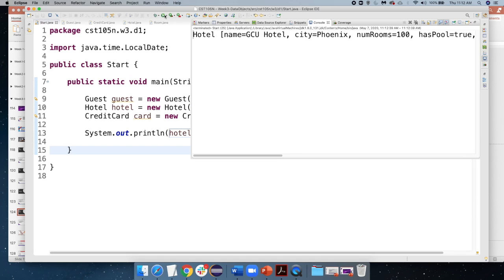If I run it, there is all the information. There's our hotel name, the city, the number of rooms, has pool, and there's room number 1: bed 1, rate, booked false. Room 2, and so on. It goes right down the list, so it prints them out nicely in order, and I can tell everything about it.